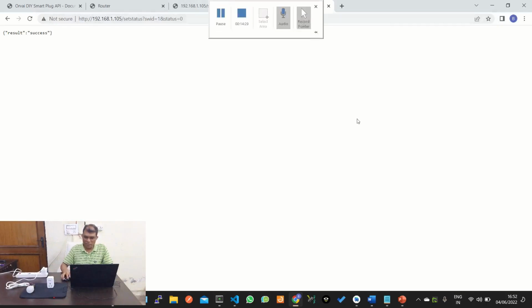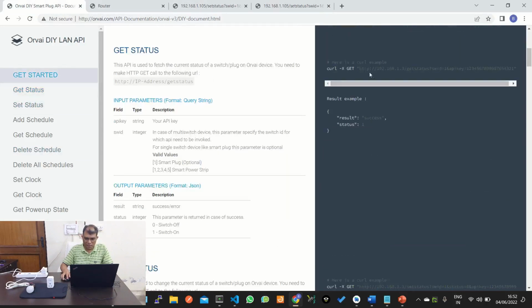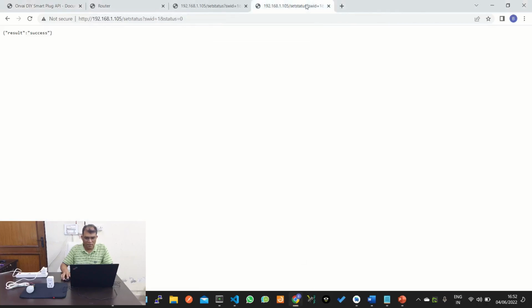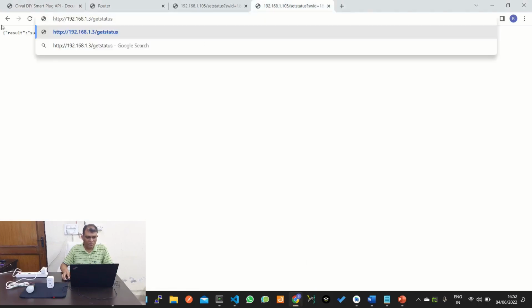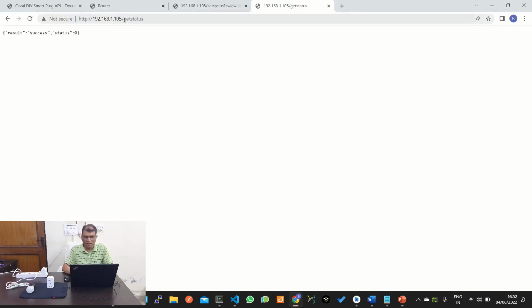If you want to get the status, whether it is on or off, let's go to the documentation again. Here we have the get status API. Take another from the example, get status. In the previous example we were providing the switch ID, but it's 1 because I have only one switch. Here I'm not providing any value for the switch ID because in the plug the default is set to 1. So I just do a get status and I will get to know. And I need to change my IP address to 105. And here you get the result success, status 0.